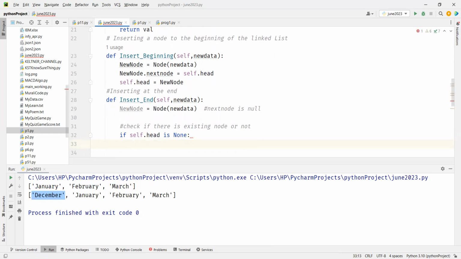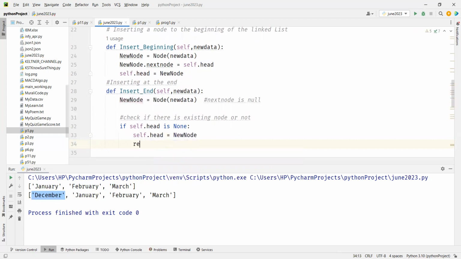If there is no other node, then this node is the main node, the first node. We don't have to do anything. So simply we'll say self dot head equal to new node. Done. And you can stop the check here. Done. Return.